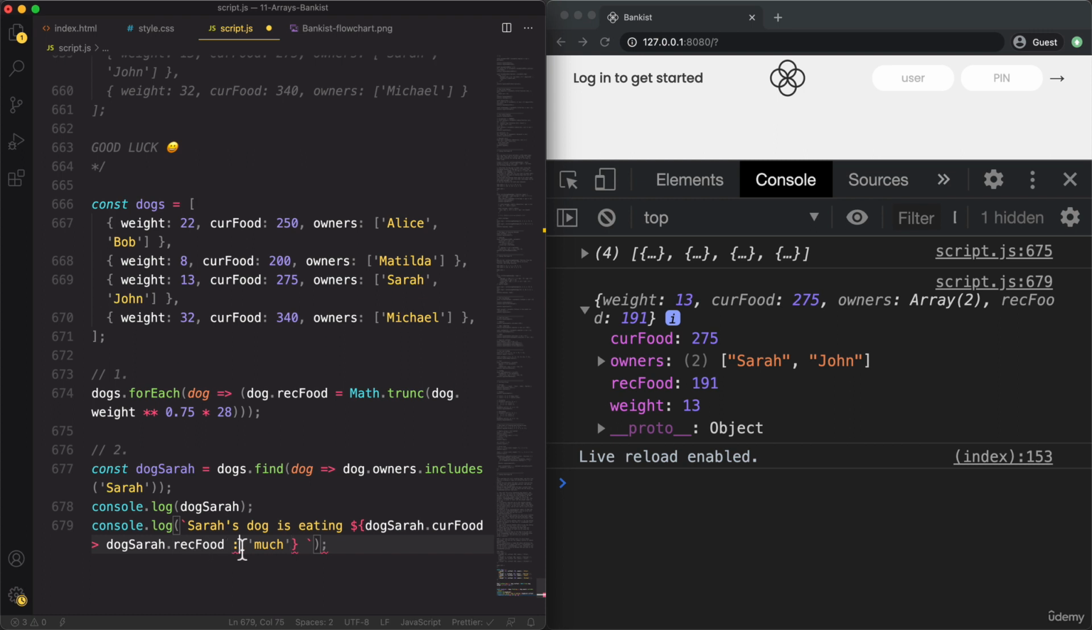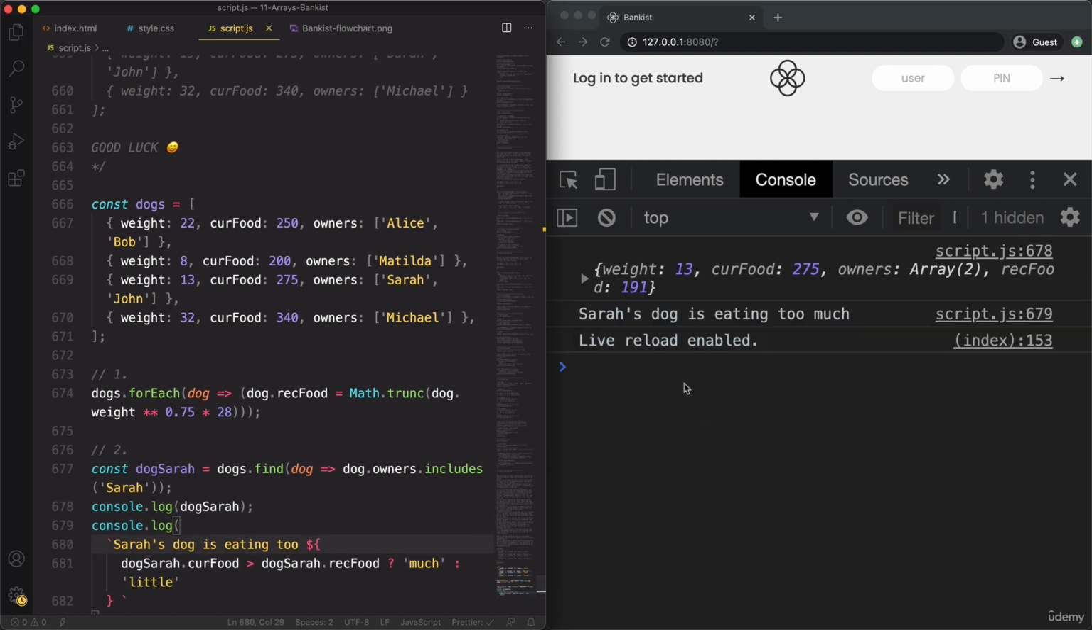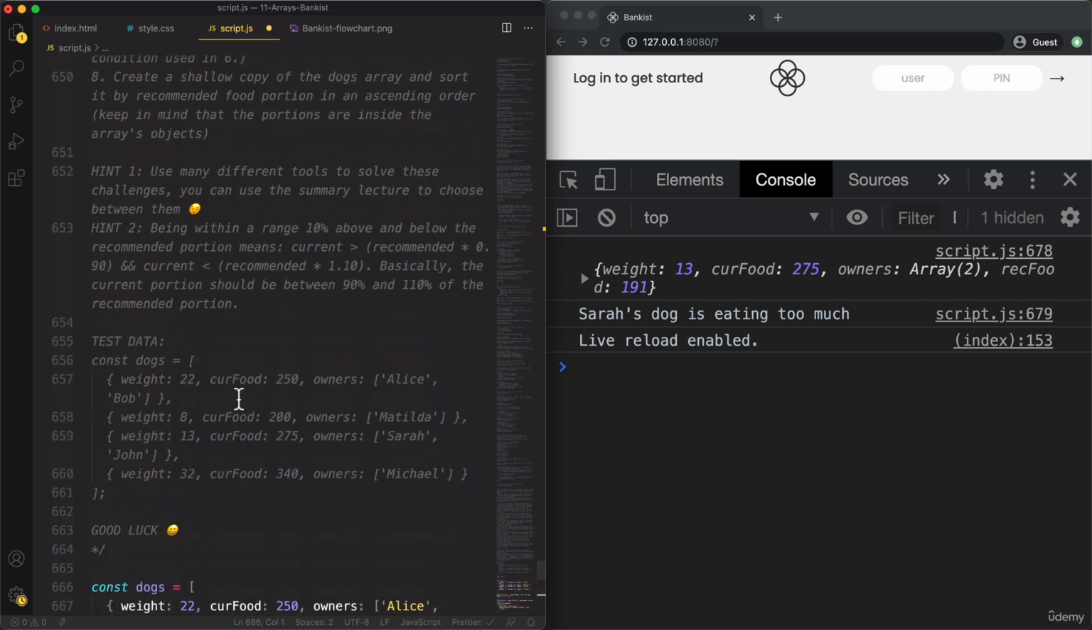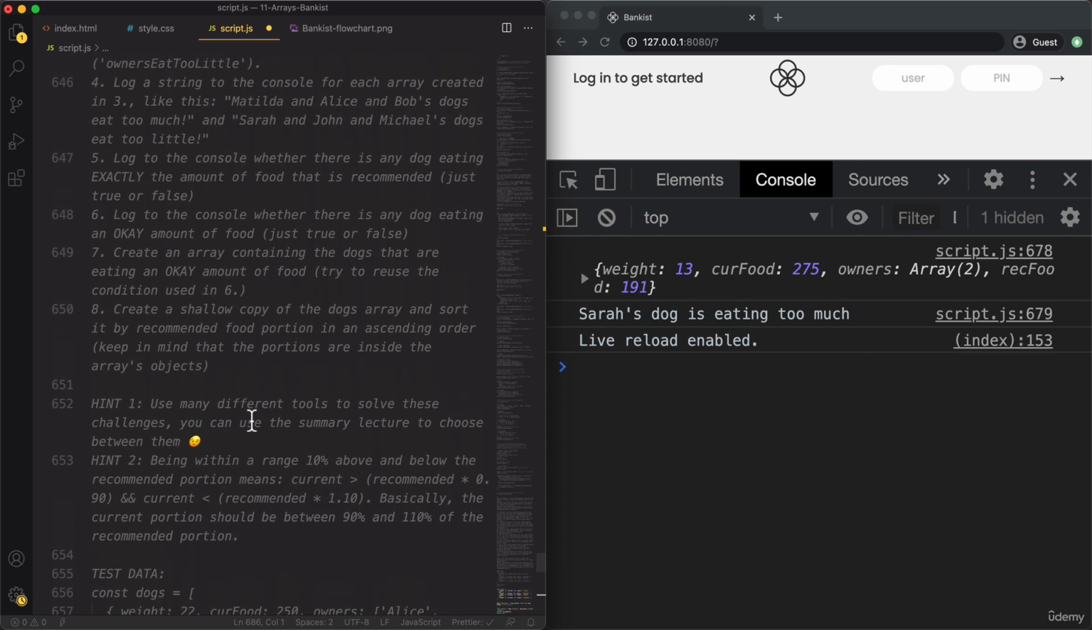Oh, and of course this needs to be here inside the curly braces. And here, now it's correct. So we're asking basically this question. So if the current food is more than the recommended, then the dog is eating too much, and else too little. And so indeed, Sarah's dog is eating too much. So that's the conclusion we had already reached by looking here at the numbers. Okay, moving on.